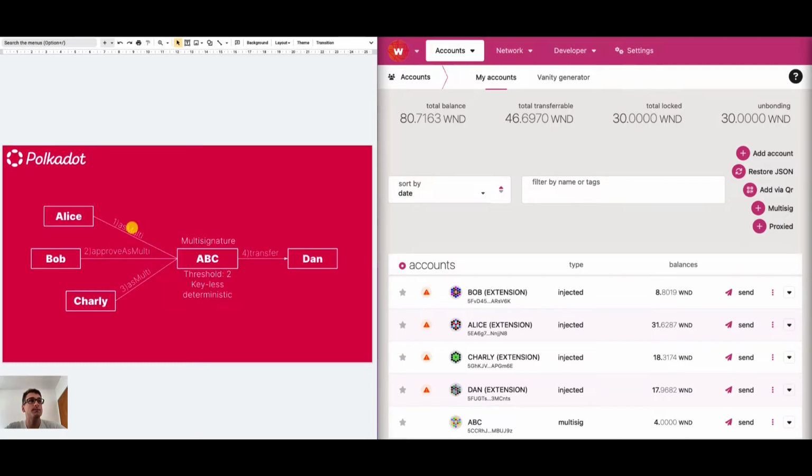What we're going to do today is to use the advanced feature in the Polkadot.js user interface to first submit a multi-signature transfer call from Alice to the multi-signature account ABC. And this call contains a balance transfer call of one Westend token from ABC to Dan. Let's go to the Polkadot.js user interface.